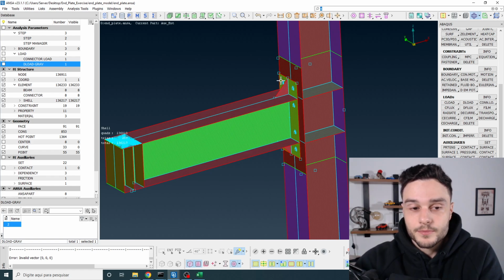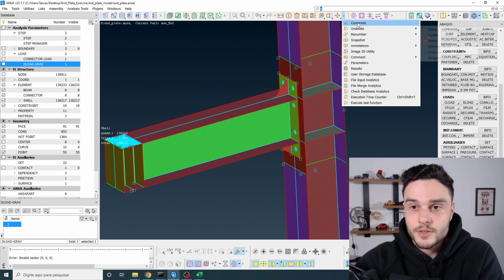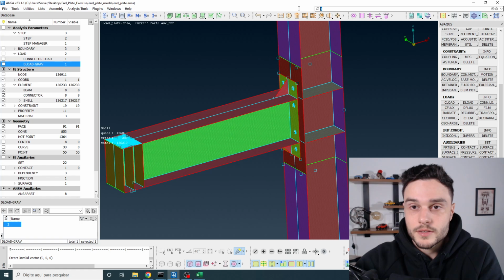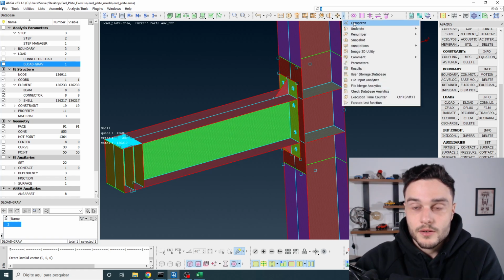Every time we finish creating a model, a good practice is to use a function here that is named compress. You're going to find it in the yellow tools that we have here above. In my case, I need to click here to see more options. And then here we have it. Again, if you don't find it, you can search this function here. So click here, compress.